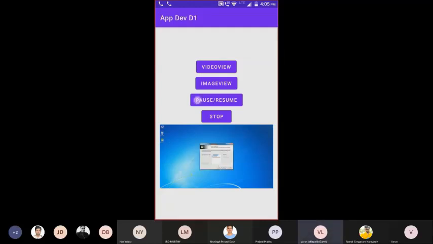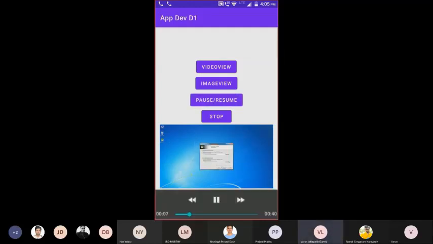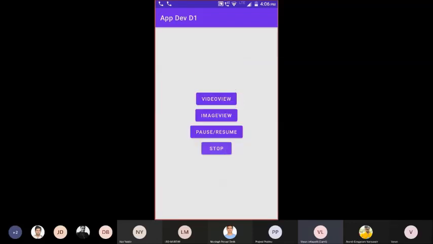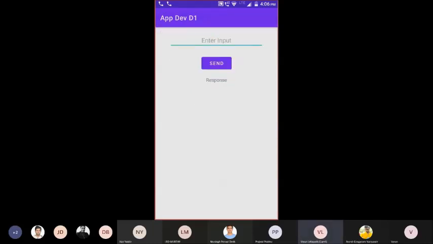If I click on pause, the video is now paused. If I click on resume, the video again continues. If I click on pause, it again stops. If I click on resume, it again comes up. These are just the basic functions in that. Finally, this page I have designed for showing you how to connect to a web service, how to deploy it, and how to get the data from there.